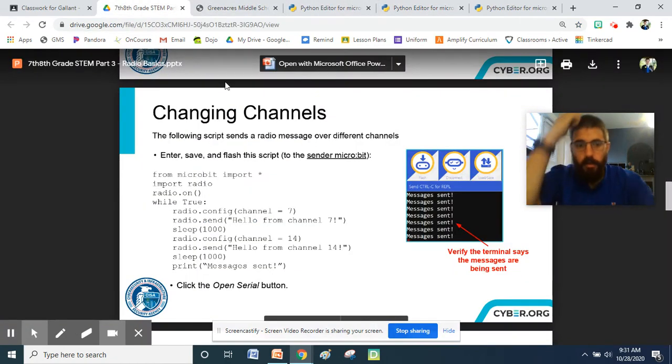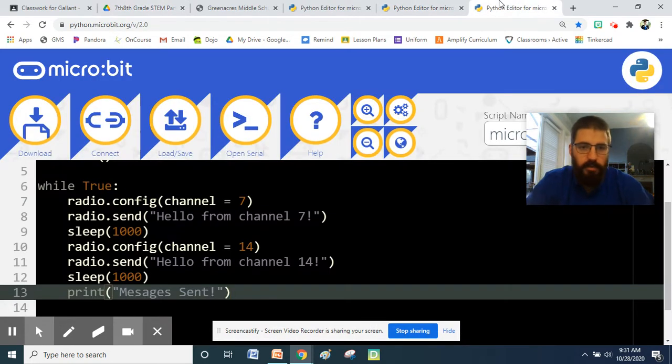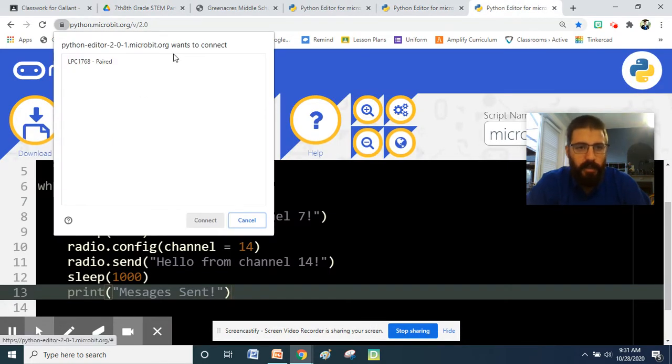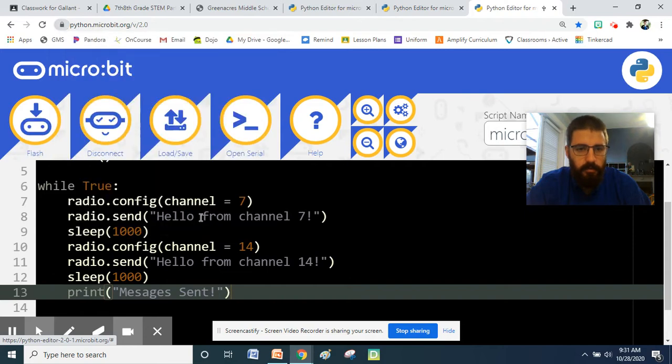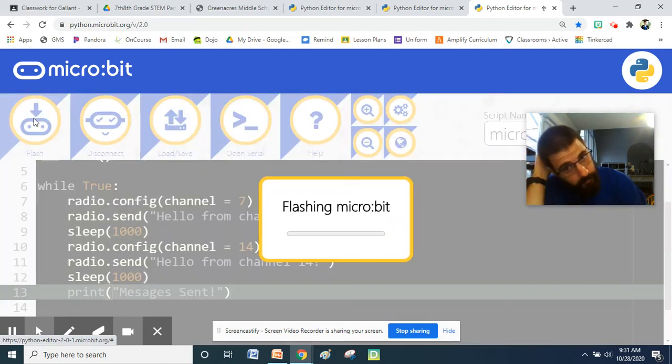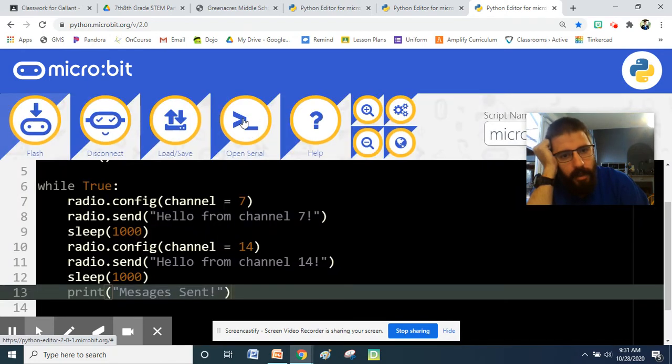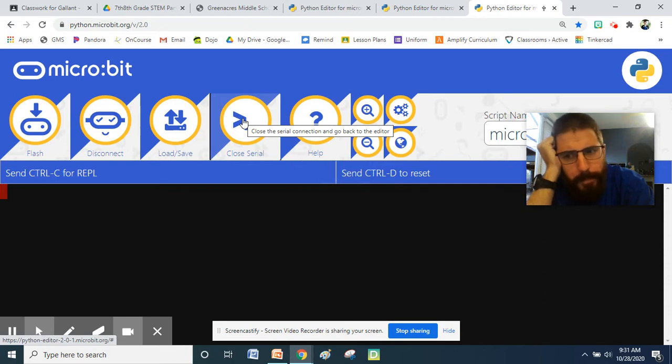Okay. So this is what we just did. So if I download this program into our Microbit, so I'm going to connect it. Flash it. And open my serial. And here we go.